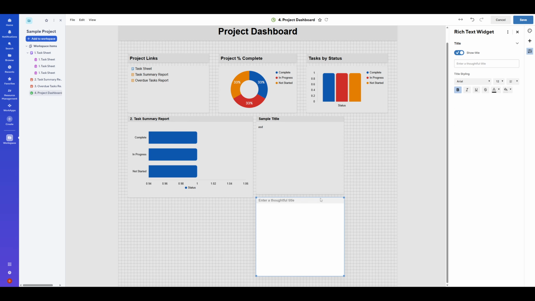Once you add the widget, look to the right side of your screen. A settings panel opens with options for this widget. At the top, you'll see a field where you can type a title. Enter a short, descriptive title that helps people understand what this text covers at a glance.